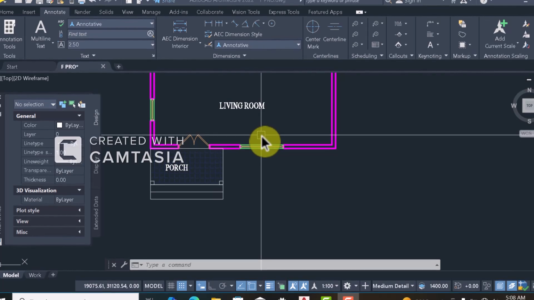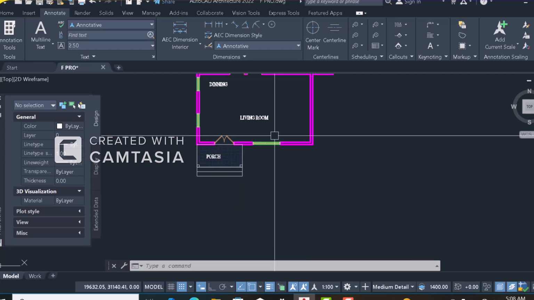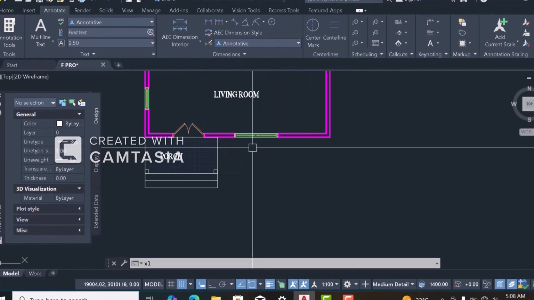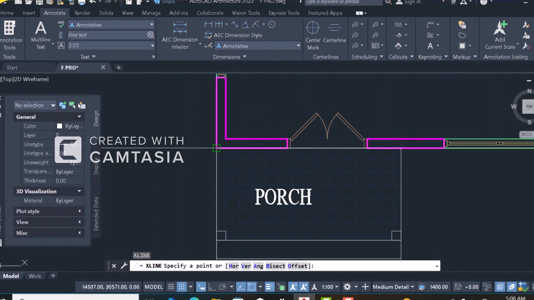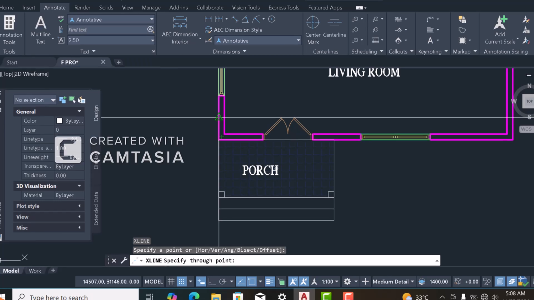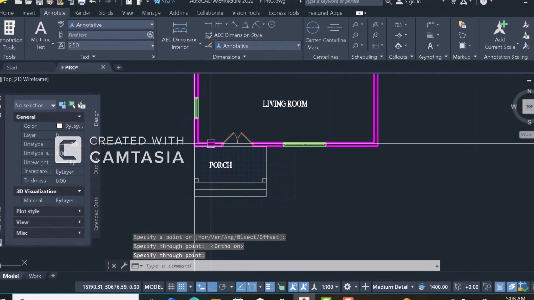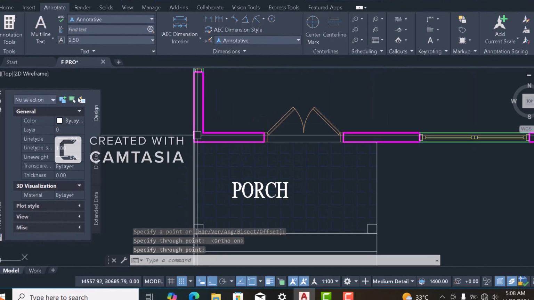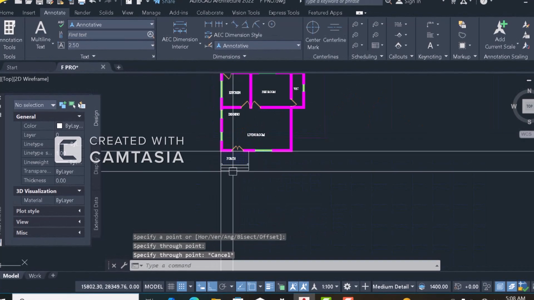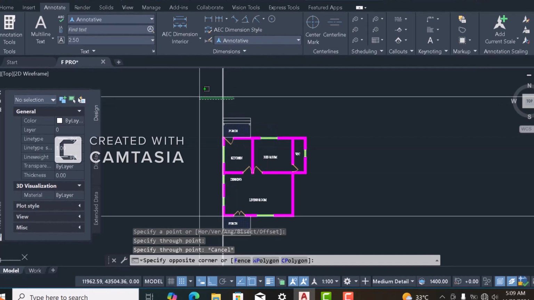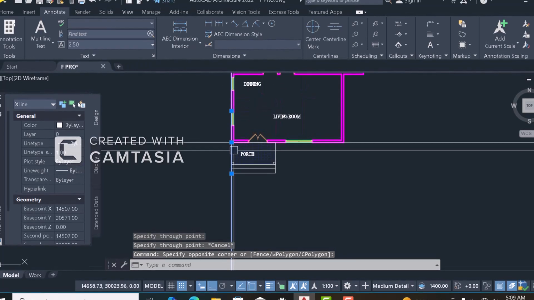First, you type XL for construction lines, press the Enter key, click here, release, and click again. After that, you do the same thing here. Click, release, and click again. Escape. Then you highlight the construction line and copy.